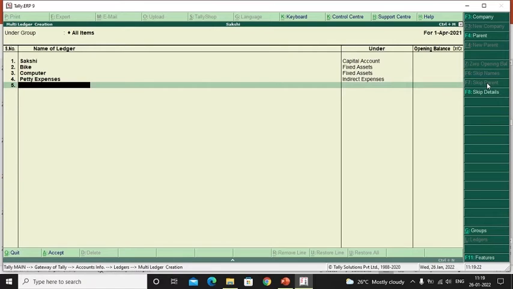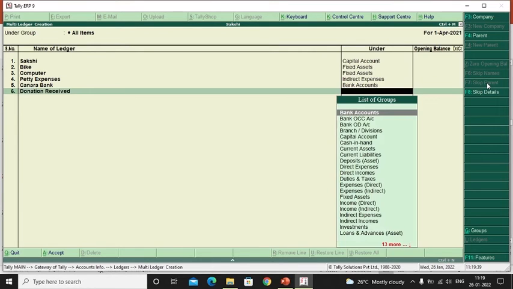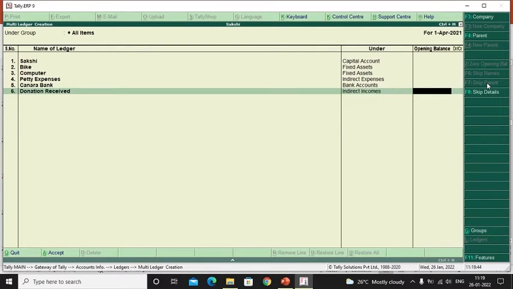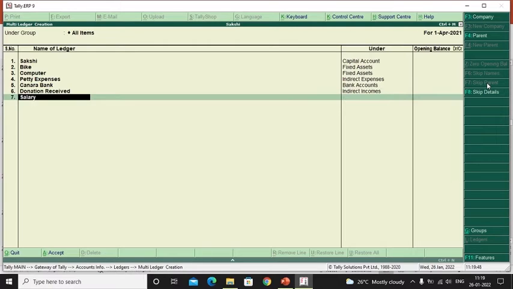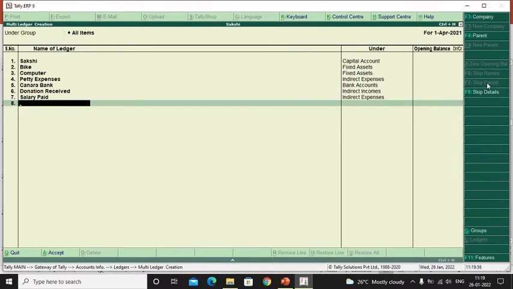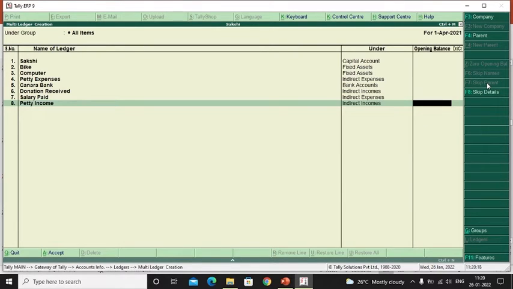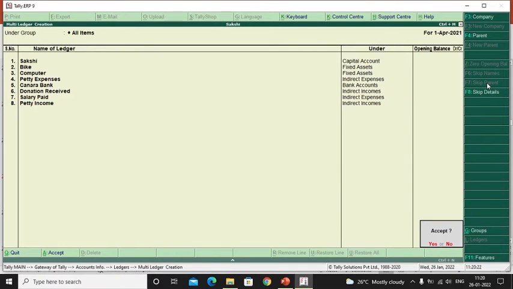cash withdrawn from Canara Bank. So name of the ledger is Canara Bank. It comes under bank account. Donation received, indirect income, salary paid, indirect expenses, computer sold. The ledger computer is already created, so no need to create it again. Petty income, indirect income, it comes under indirect incomes. Now accept this ledger.